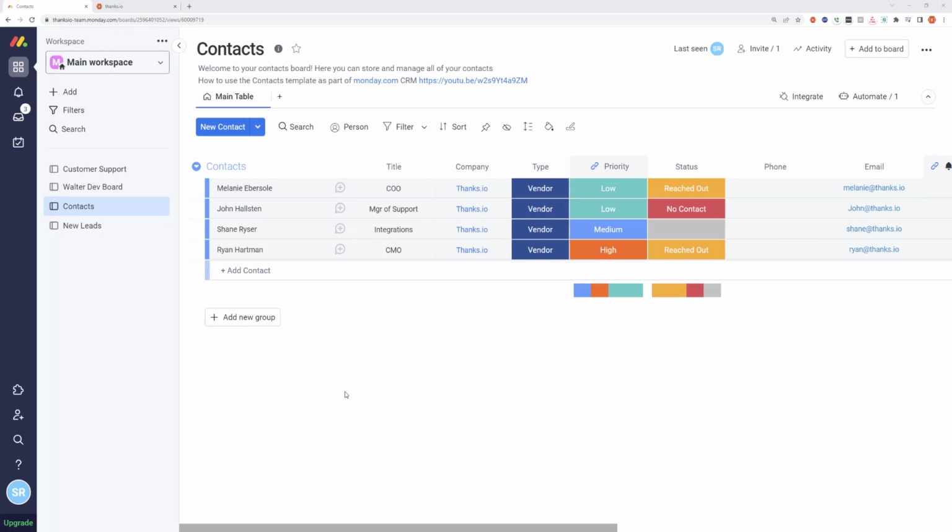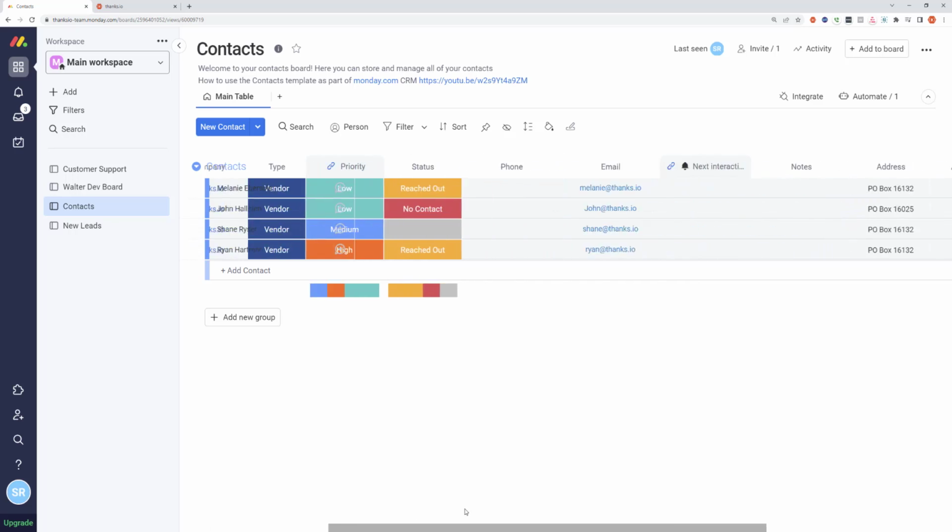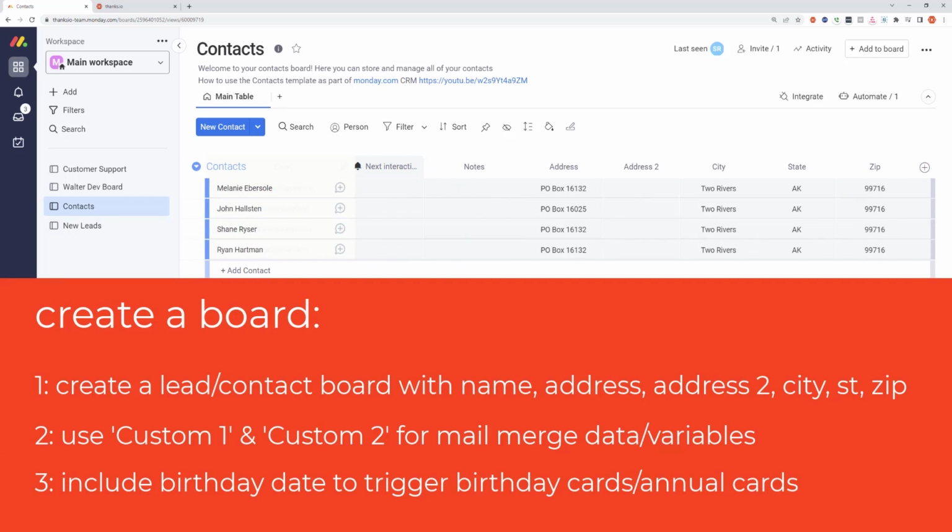In this video, we're going to configure the mailing list sync between Thanks.io and Monday.com. There are a few things that we'll want to have set up before we can get into the details of the synchronization. One of the things that we'll need is a contact board of some kind. It can be leads. It has to have at least the name and mailing address. You can see these text columns added to this particular board to facilitate the mailing address.